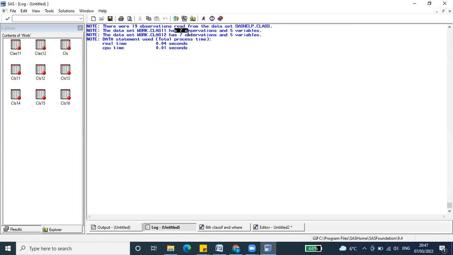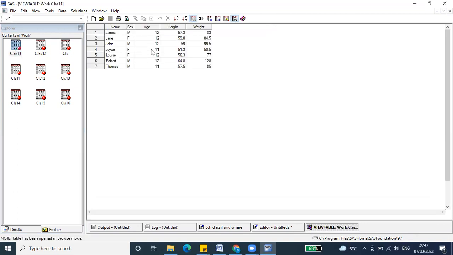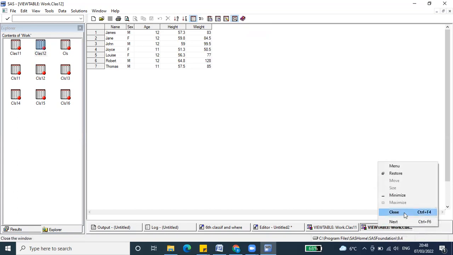But here, how many records is it storing? 7 records. Here, how many records is it storing? 7 records. It means, when you see, it is storing 2, age 11 data and age 12 data in the class 11 data set. Here, it is storing the same age 11 and 12 data in the class 12 data set as well.